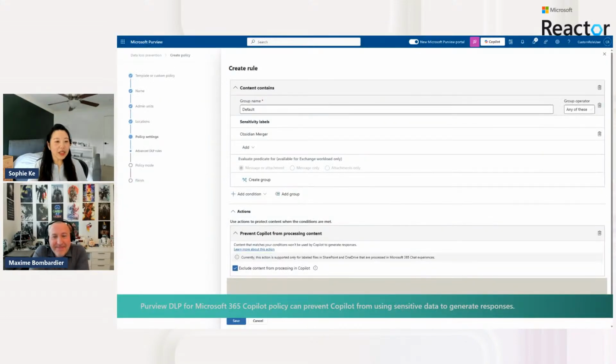So this is a setting in our DLP for Copilot policy. On this page, you can see that we've set up a DLP policy, and we create a new rule to say if the content contains a specific sensitivity label, and you can choose which one you want there. In my example, it's the Obsidian merger. We don't want any documents labeled with Obsidian merger to be processed by Copilot. And then the action, as you can see at the bottom, is that it will prevent Copilot from processing that content.